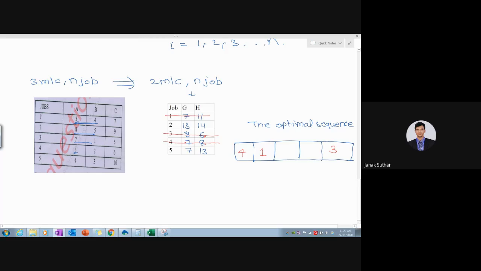Now the next one, there is the 5. In 5, this one is the minimum. There is no need to check because this is the minimum and there is no tie. So just select this one, and it is related to machine 1. So you need to write here that 5, and behave as if that is not present.